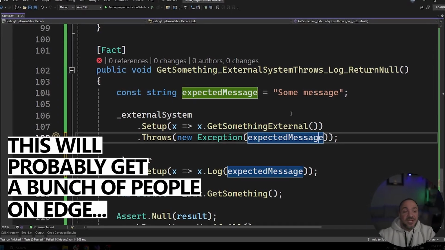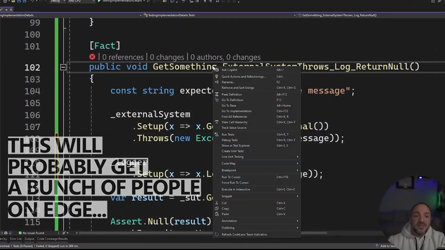And I don't care if it's an implementation detail. If you find value in this, write a test that proves it.